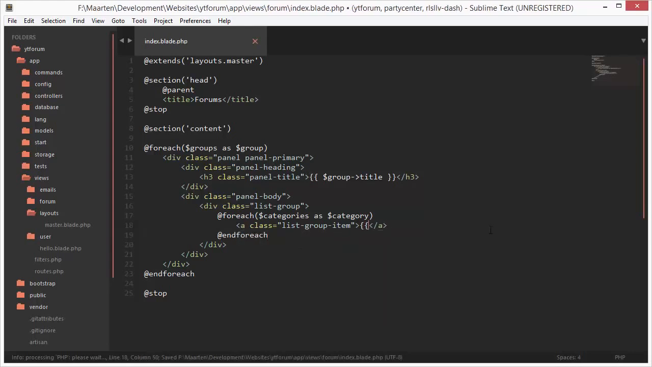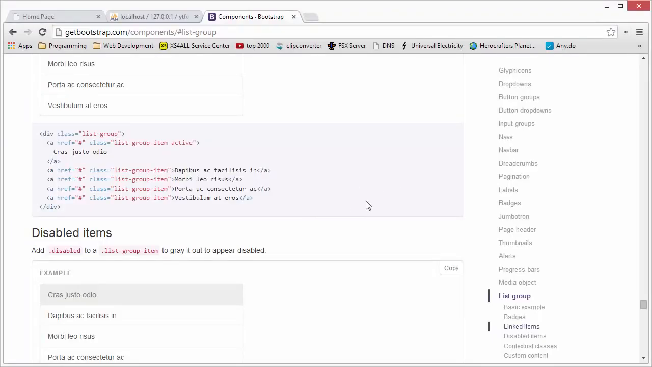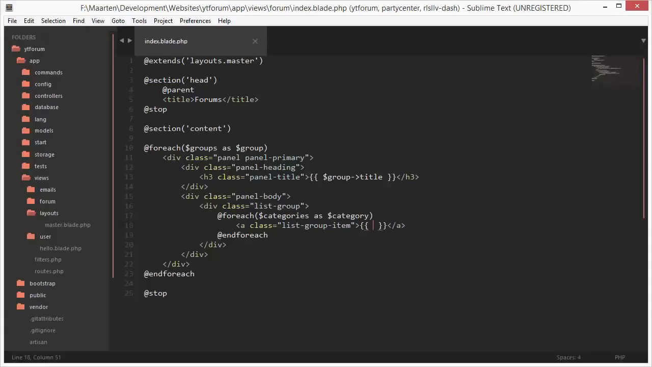Excuse me for that. By not looking up all the class names, I also want to show you how to look up certain things and go about using documentation and stuff like that. So that's also why I'm showing you that. So inside this each link, we want to of course echo the name of that category or the title. So category title.